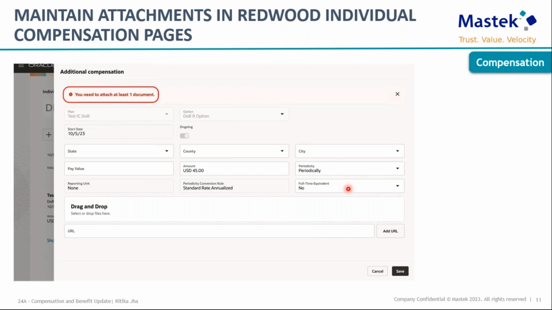Then, after attaching the document, you can save and submit. Hence, the business benefit of this feature is it enhances the ability to maintain attachments on the Redwood individual compensation pages.